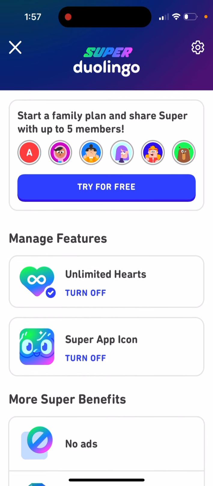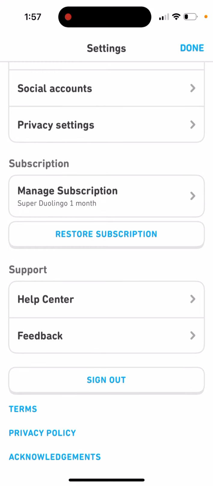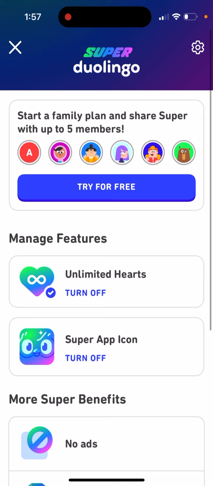And then also you can start a family plan if you want to. So that's just what you have here. You just decide. It's not cheap, I need to say. So probably if you're dedicated to learning a language, that makes sense. Otherwise it doesn't really make sense. You can just watch ads, and you can just collect gems. But yeah, there you have it.